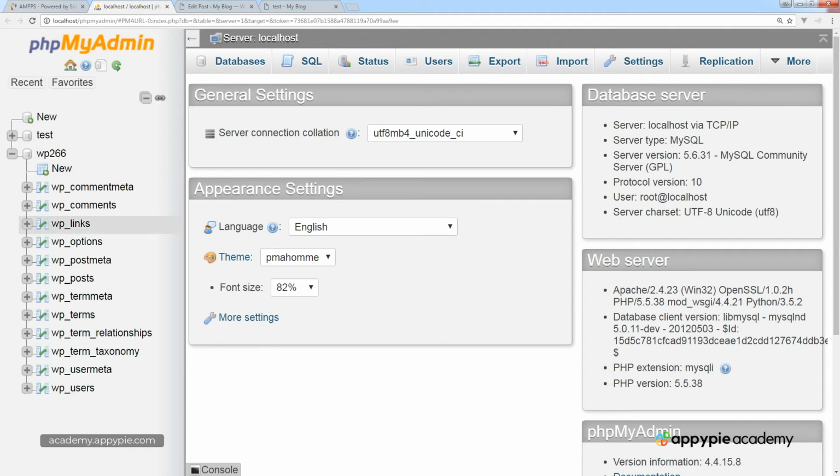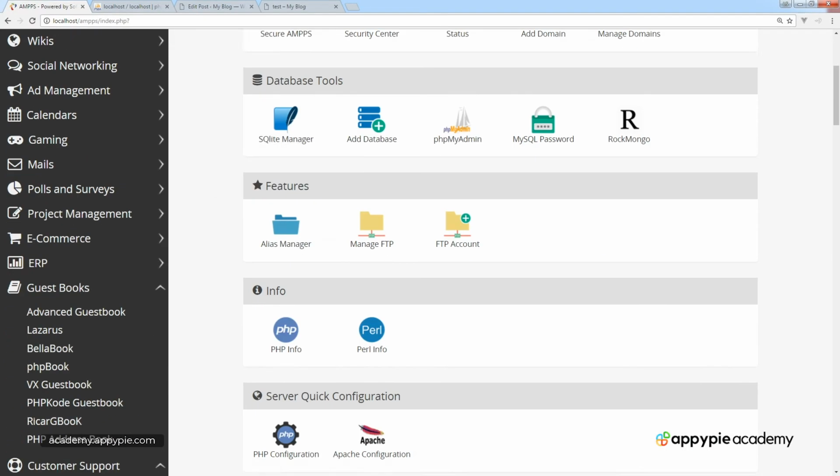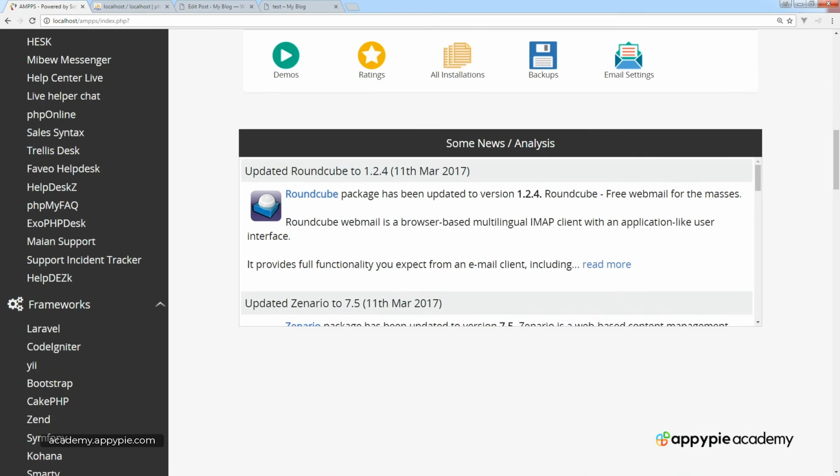And previously I did mention that we can prefix it with WP, and then we can actually run it on the same databases. So if you only have one database available, you can have multiple WordPress installs within that same database if needed. So again, a lot of options and a lot of power within the AMPPS control panel.